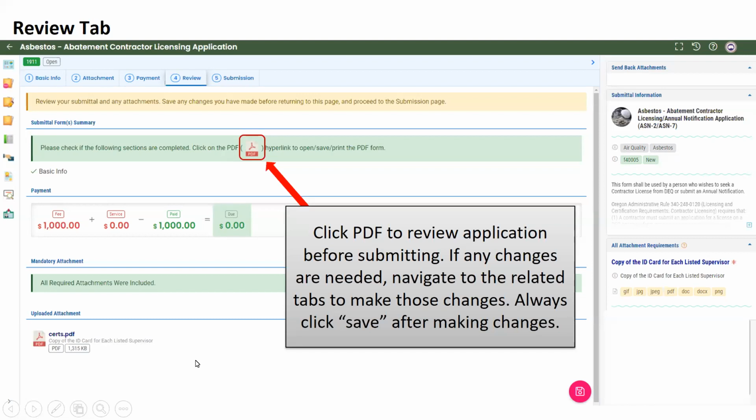So now that you've got all of the information on here, you're going to come into the review tab, and you'll have the ability to click on this PDF icon to review a copy of your application before you actually submit it to DEQ. If you maybe put in the wrong CCB number or attached the wrong document, you can go back and review that information to verify that it's all correct. And it'll show down here that all of the required attachments were included, because you've uploaded a copy of the supervisor certificates.